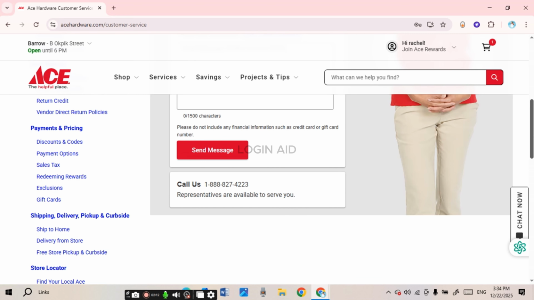You can also call them if you want. You'll be able to see the phone number over here. The representatives will be available to receive your call. Simply tell them your problem and you'll be able to contact them.